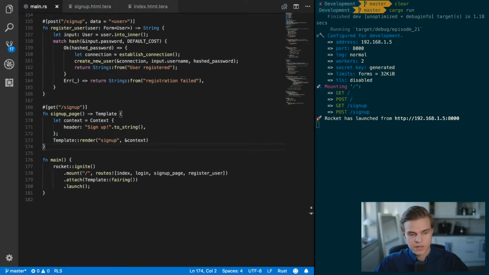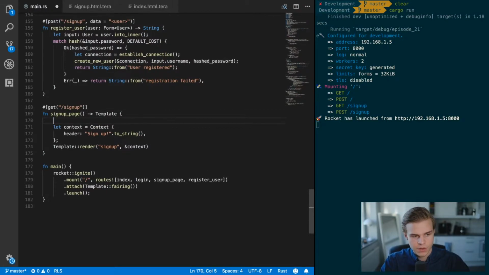So in this episode, we are going to update our HTML files to look a little bit more modern, because the way they currently look is just a bit out of date. All right, so let's get straight into the code. So this is the code that we created in the previous episode, and I'm just going to start off by updating this sign up page function right here.